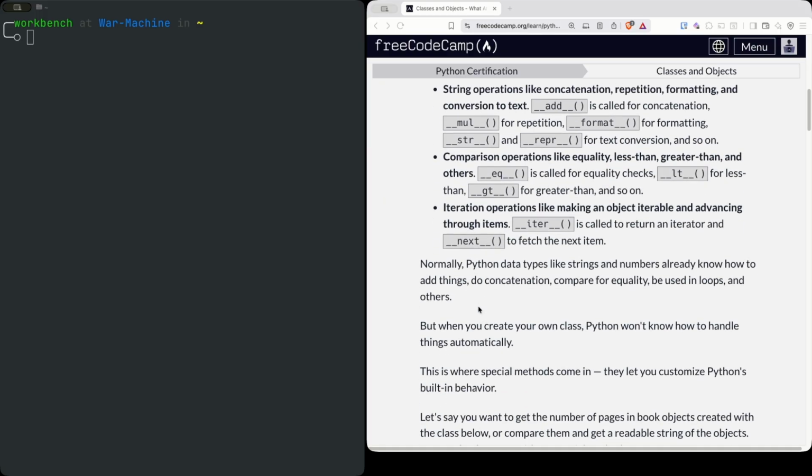Comparison operations like equality, less than, greater than, and others. So we have eq is called for equality check, lt for less than, and gt for greater than, and so on. Iteration operations like making an object iterable and advancing through items. So iter is called to return an iterator, and next to fetch the next item.